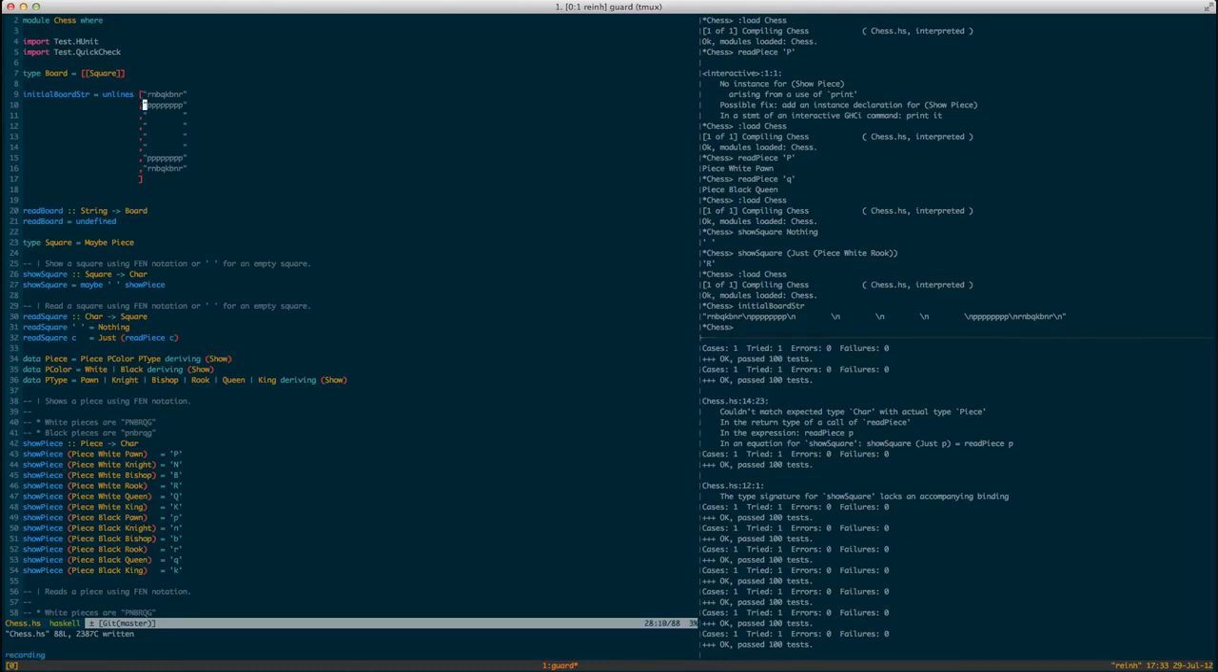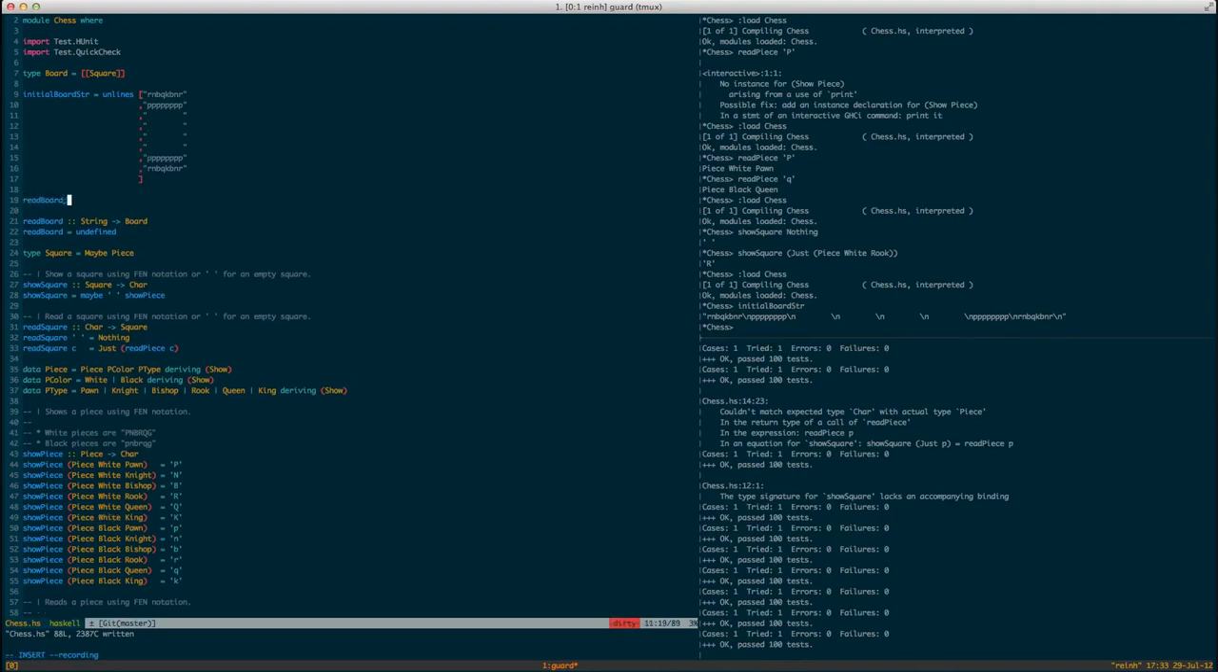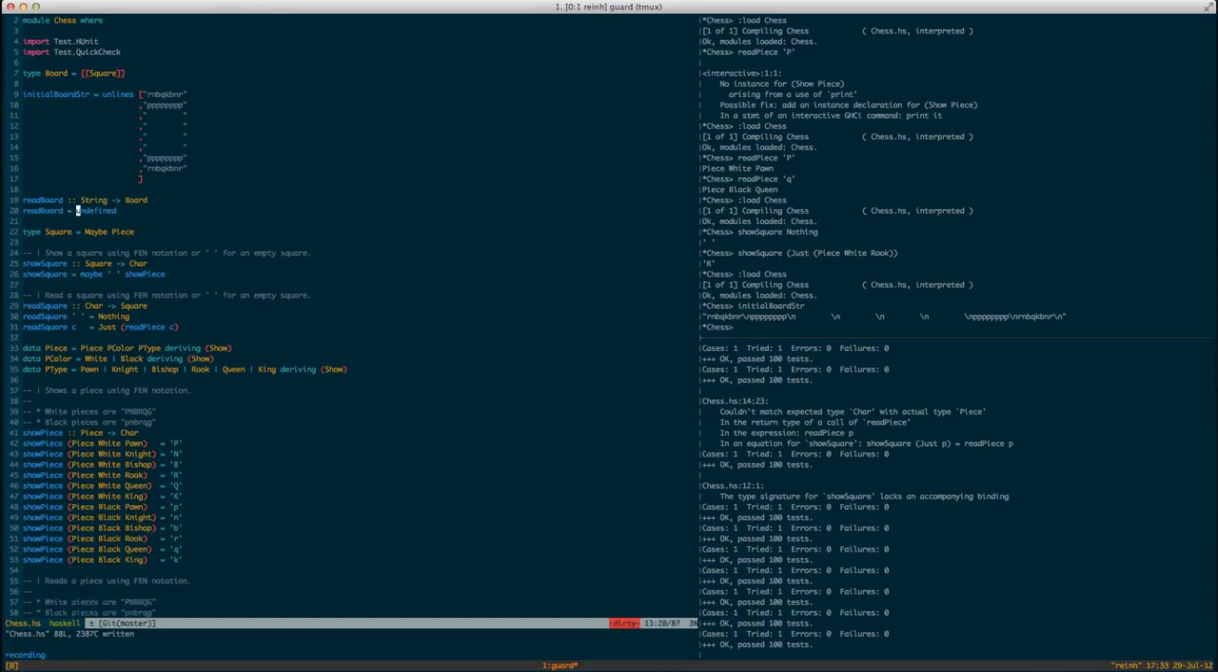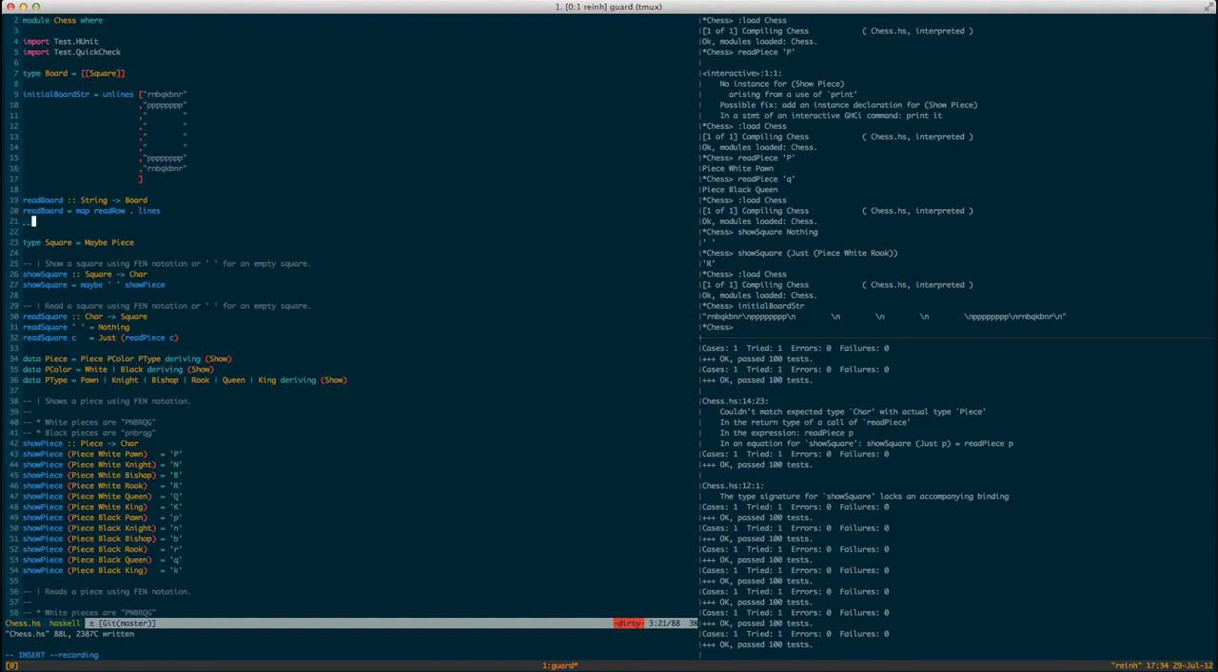Now what we want is we want read board to take that string and for each row get each piece using read piece. Actually read square, sorry, so that we can get the empty squares. So we want to first take the lines so that we have a list of strings. And then for each line, we want to read that row. Now we need a read row. And that is just a map where each character is read with a read square.